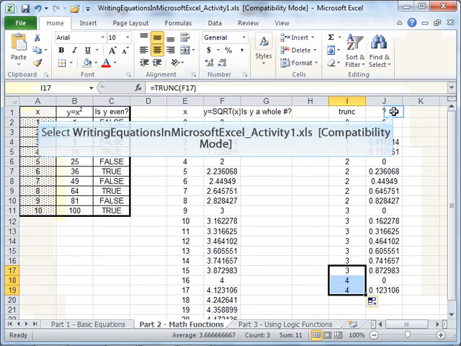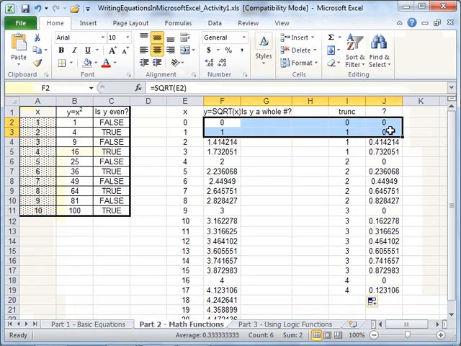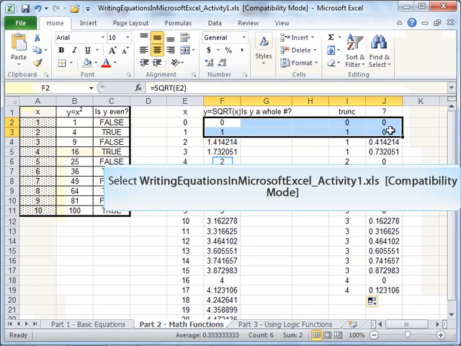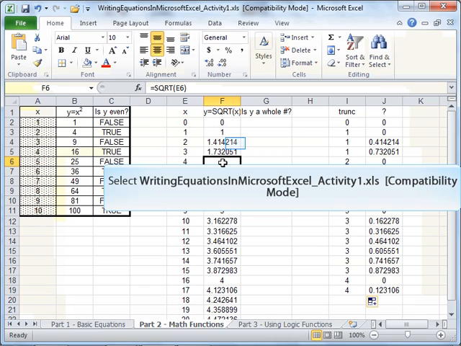You'll notice in my question mark column, when do I get a whole number? I get a whole number, like for these values here, when I subtract the square rooted number in column F, my dependent variable y, from the truncated number in column I. If I get a value of 0, that means there is no fractional part, so I get a whole number. Again, for my dependent variable value of 2, which is the square root of 4, the truncated value of that is also 2. 2 minus 2 is 0.